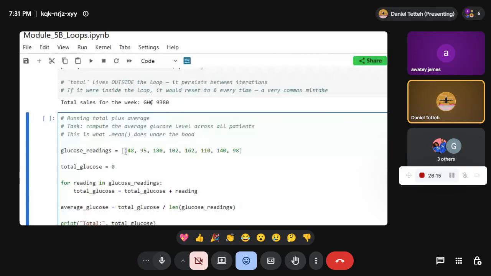So once you do that, the total glucose will inherit this 148, because 148 plus 0 will give you 148, and that will be the new value of the total glucose. Then the second loop, when Python selects the 95, it adds up to it. Then the third loop, 180. So we are kind of adding.